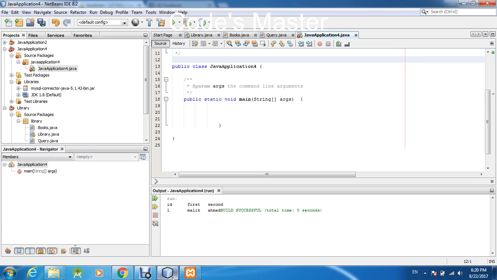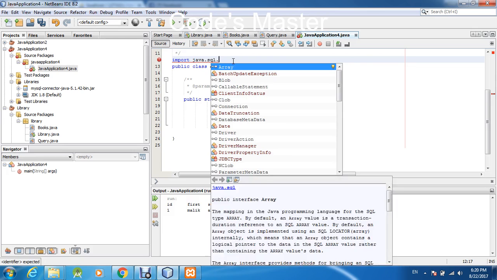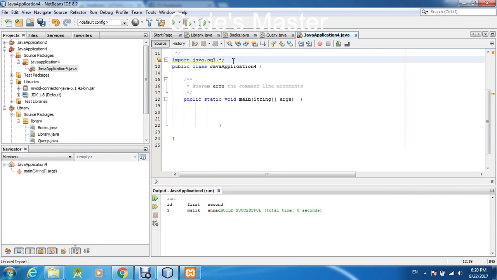So now go to my compiler. This is the application. The first thing you need to do to connect any program with a database, to retrieve, insert, or update, is to import the SQL package. Import java.sql.*. This package must be imported into your program.